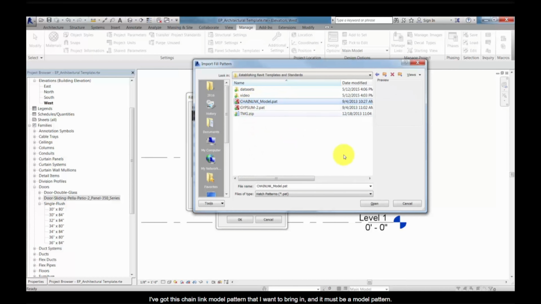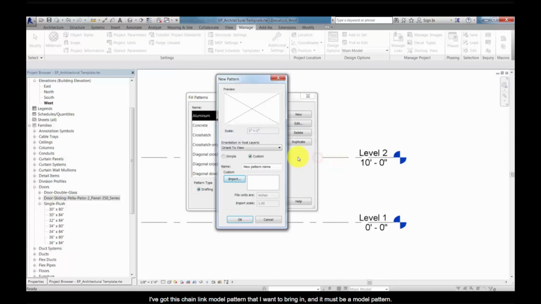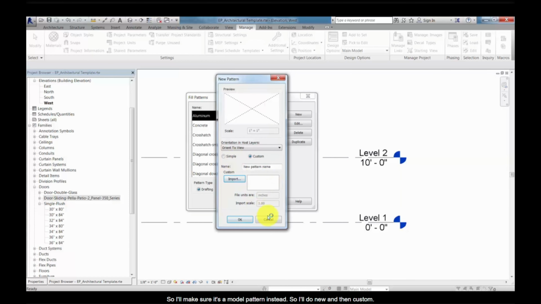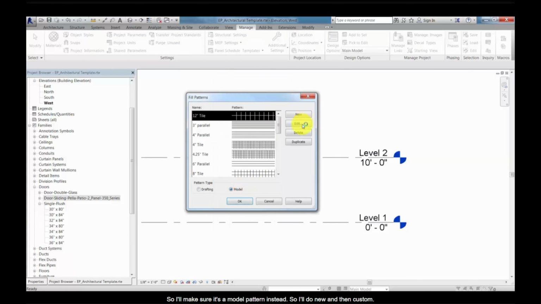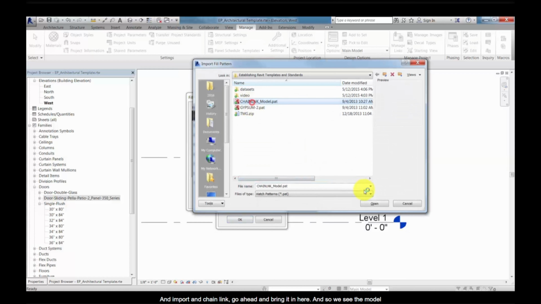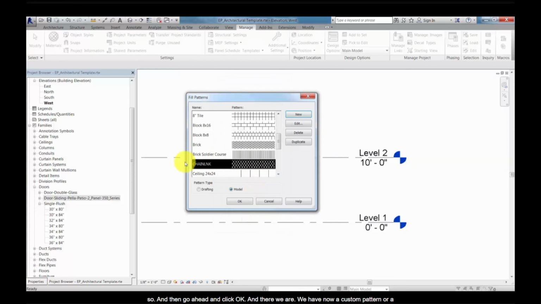Let's say I've got this chain link model pattern that I want to bring in, and it must be a model pattern. Okay, let me do that instead. So I'll make sure it's a model pattern. We'll do New, then Custom, and Import, and Chain Link. Go ahead and bring it in here, and you see the model pattern that will be visible in a 3D view, for example. You can change the scale to something else should you want to do so, and then go ahead and click OK, and there we go.